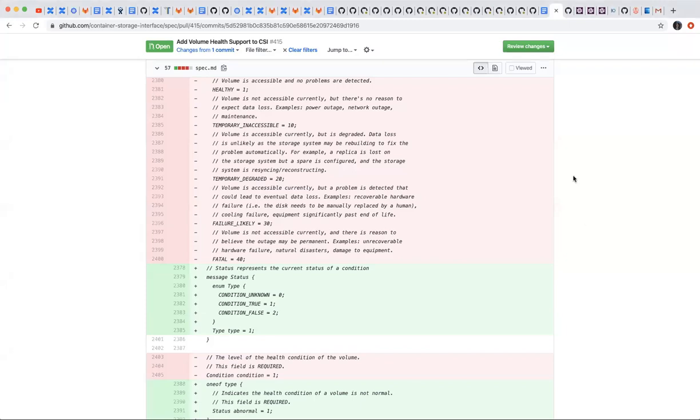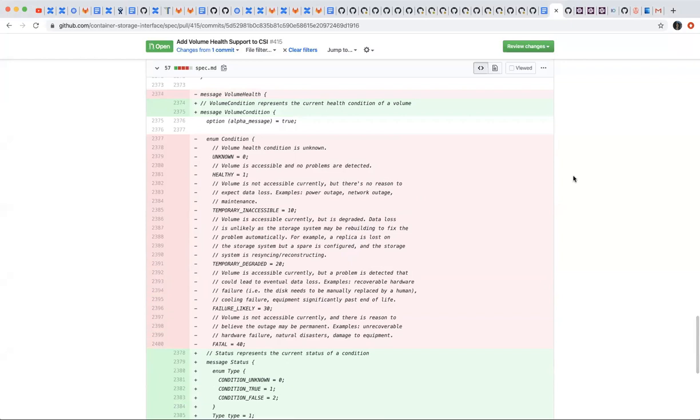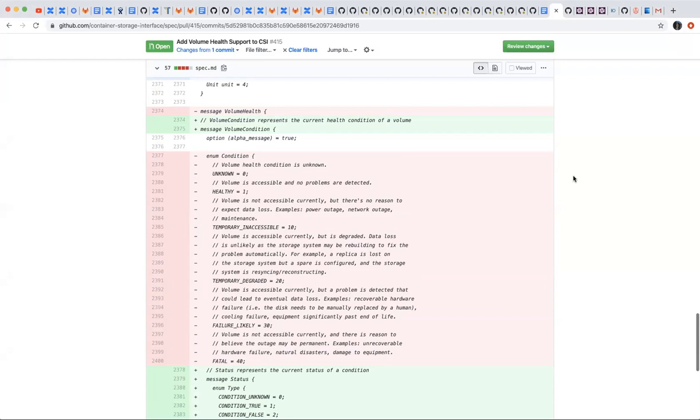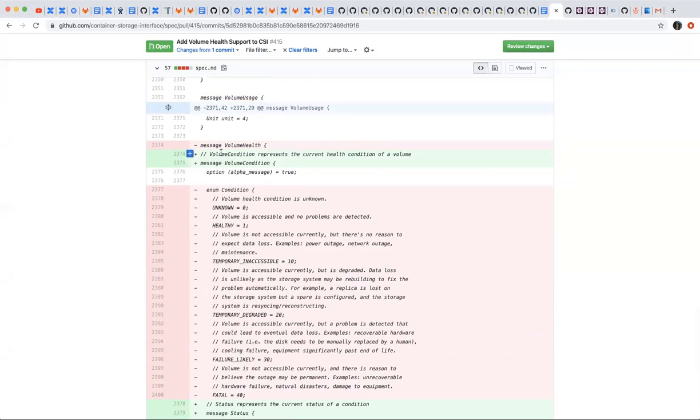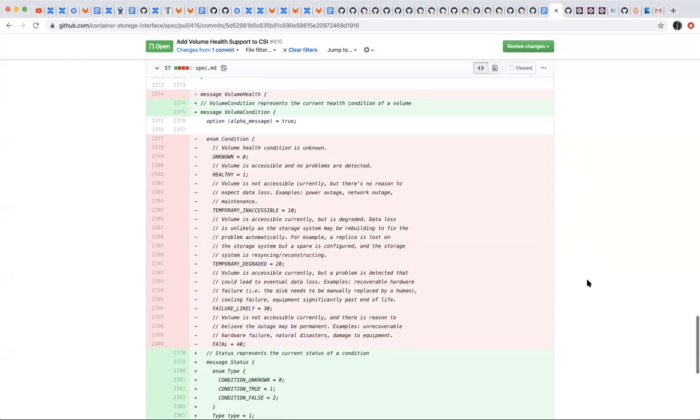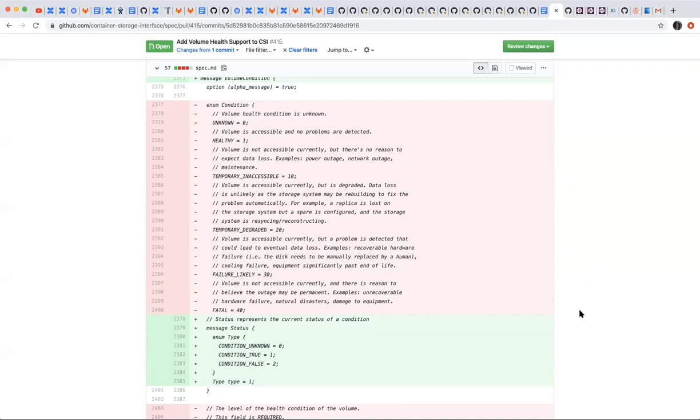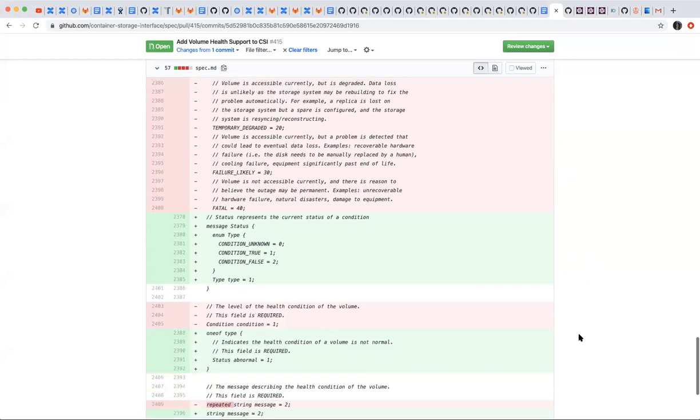So we had a couple of review meetings, and then we decided to make some changes to this field. Initially it was called volume health, now renamed to volume condition. And now we don't have all of those conditions, so we just start with one thing, which is abnormal. And then abnormal can be true, false, or unknown. In the future, we can add more, but we just start with this one to make it simple.